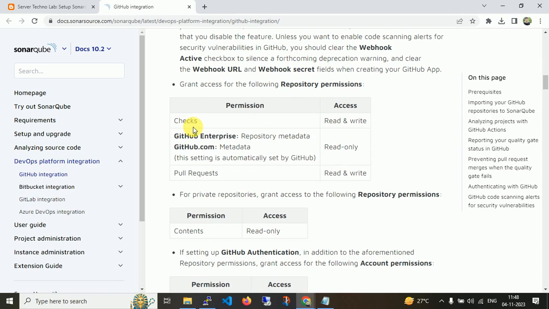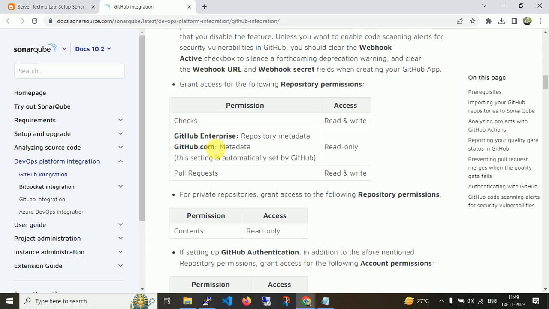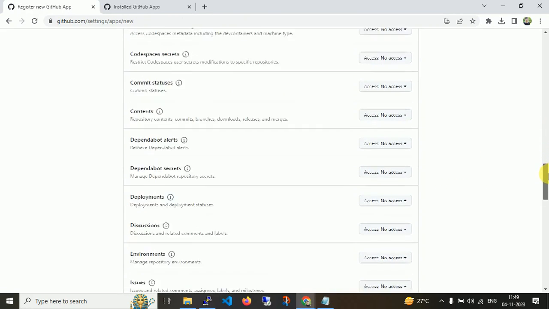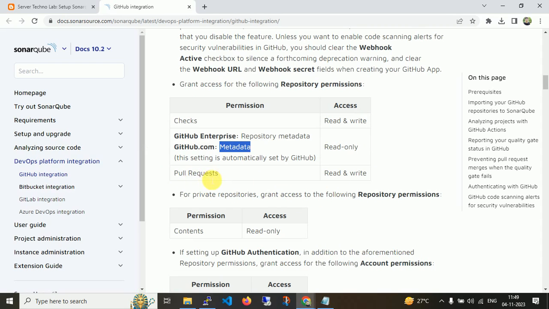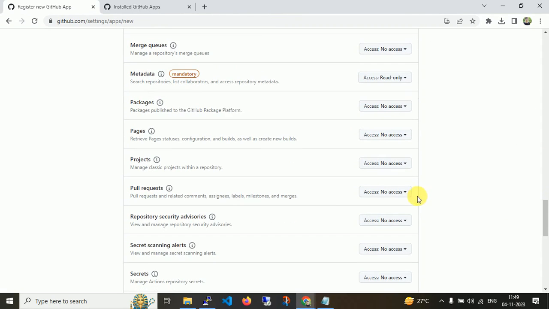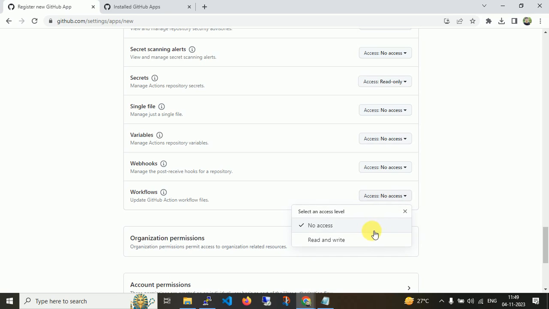First of all, checks should be read and write. Repository checks, read and write. Metadata should be read only; it's a mandatory field. And pull requests should be read and write. Also, I'm going to set read only on projects. Secrets having read only. Workflow, since I'm also integrating with workflow, read and write.